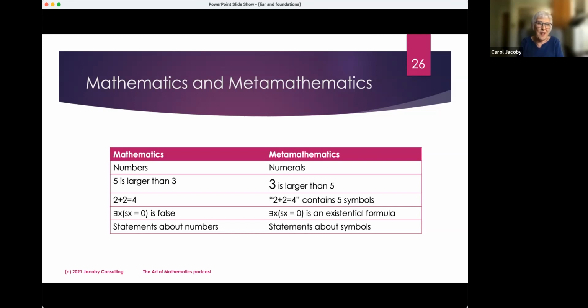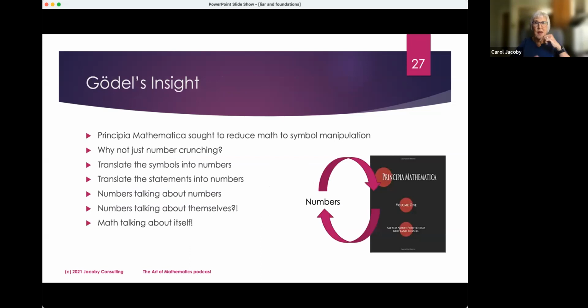Or you could make a statement like 2 + 2 = 4. It's a statement of mathematics, but if you say that statement contains 5 symbols, that's metamathematics, or that something's an existential formula. So we're talking about statements about numbers rather than statements about symbols. And the Richardian is actually a statement about the symbols. It's a statement of metamathematics. So the question comes up, how is Gödel going to be able to do this? How is he going to be able to bridge that divide between mathematics and metamathematics?